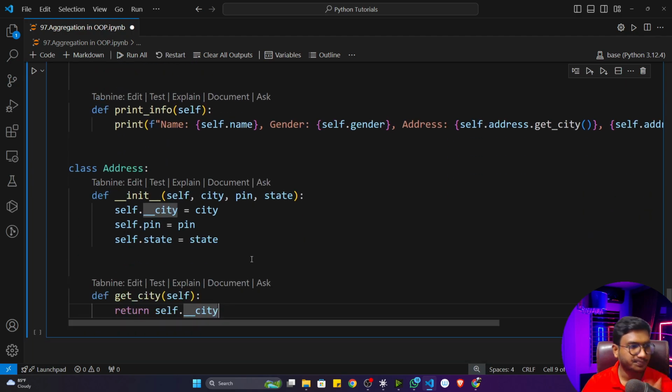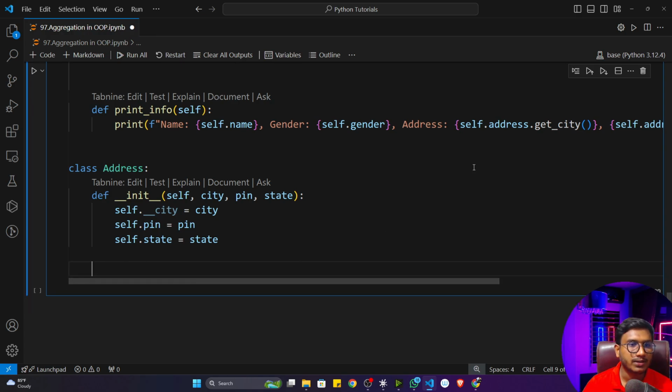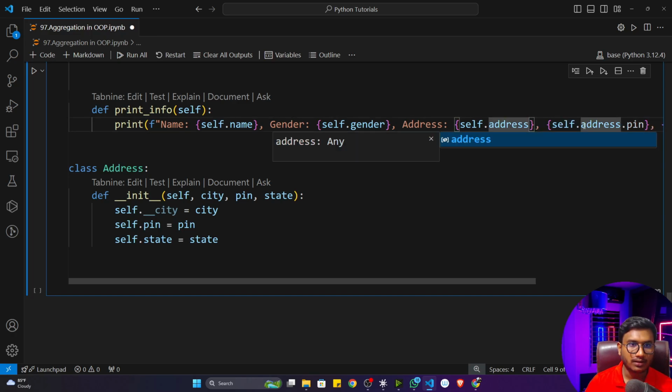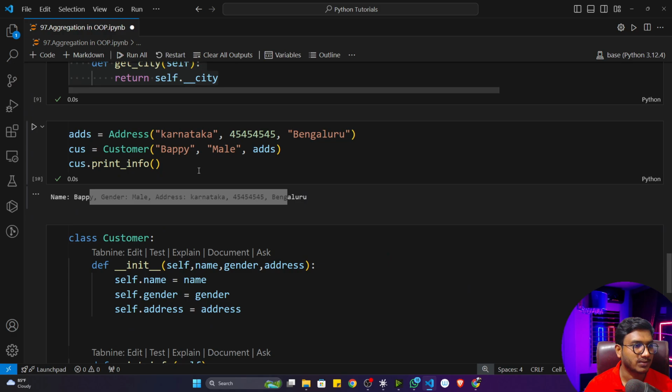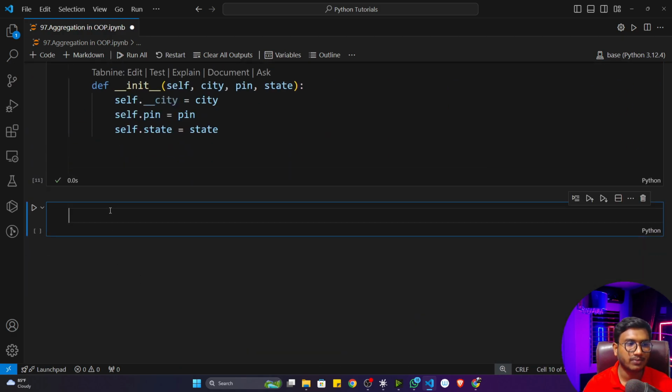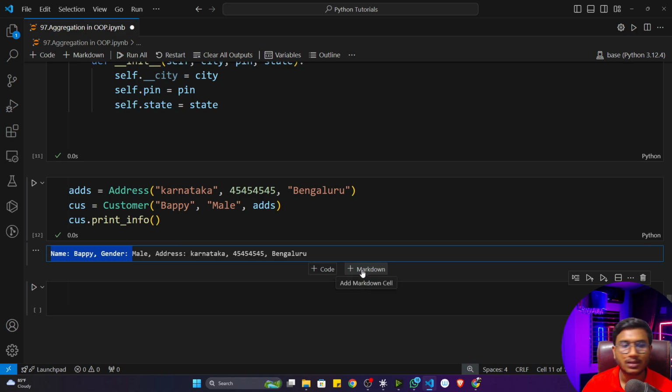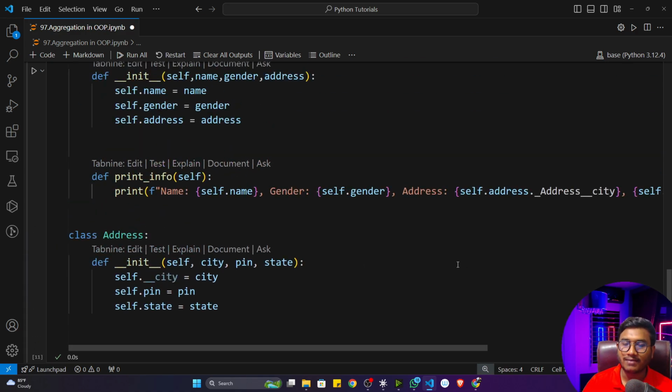So instead of using the getter method, I'll call self dot underscore, the class name is Address, so underscore Address, then underscore city. Now see, if I execute the program, it will work. But again, this is not a recommended way, as I already told you, because you won't touch the private property whenever you see any private property inside an implementation. You don't need to change anything inside that.